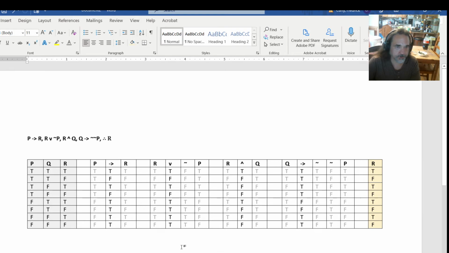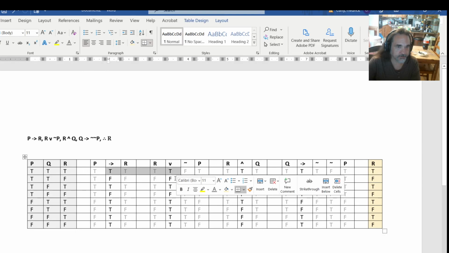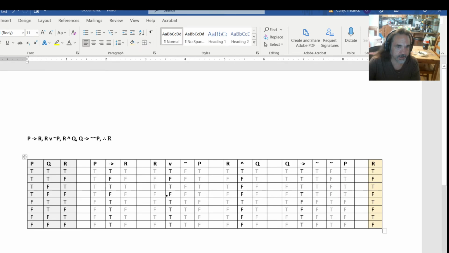A couple of things I want to draw your attention to are some of the terms we're using. These two sentences, this one and this one, are materially equivalent. You'll notice that they have the same truth values on each and every line, right?